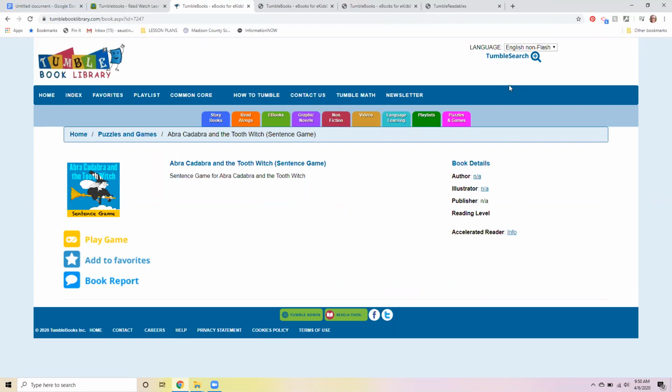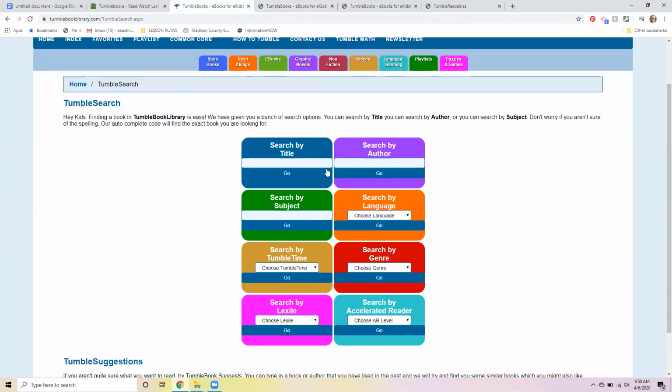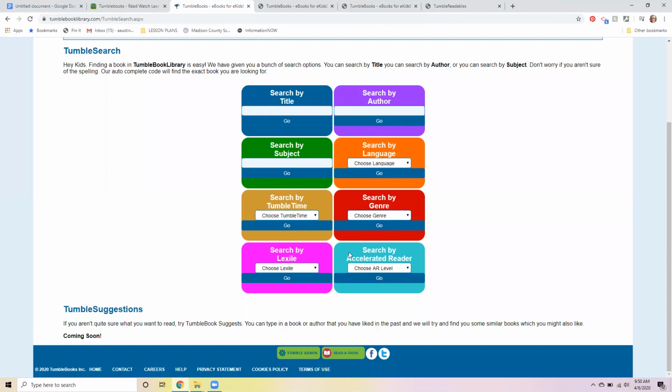All right, so here's one of the things I want to show you, because you may be wondering, how do I find all the books that are in my AR level? Well, here's how you do it. See up here where it says Tumble Search? Click on that. Now, if you know a specific title you want to see if they have, or a specific author, or subject, feel free to do that. But the one that you guys probably are going to want to focus on is Search by Accelerated Reader.